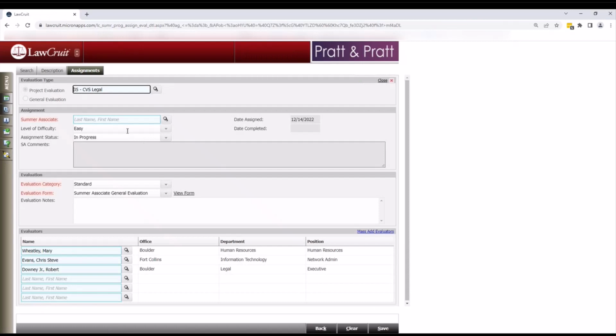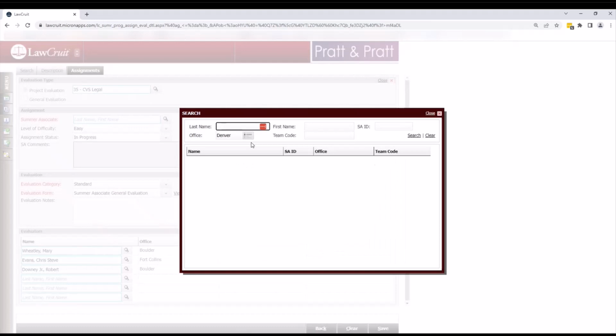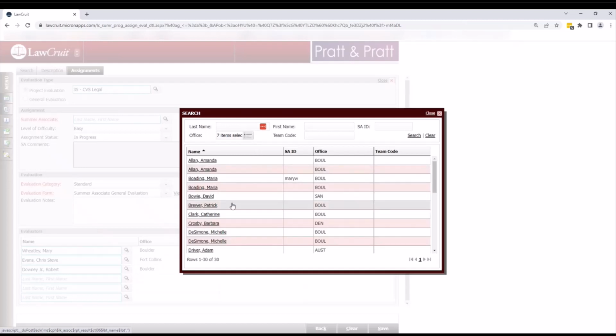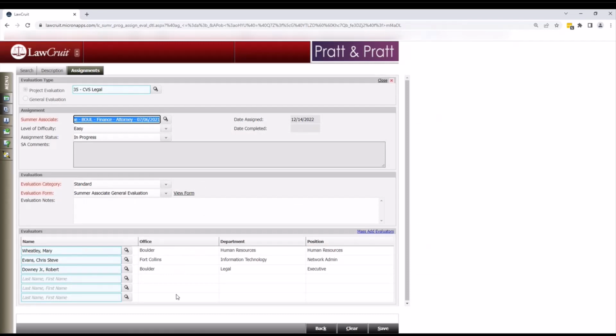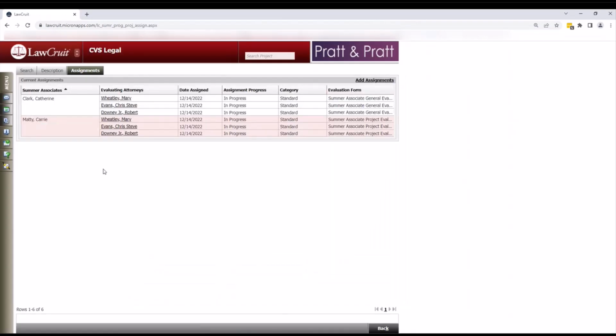So I can just come back in and say if I wanted to add an additional summer here. Search, and we're going to select Catherine. Everything else is going to be defaulted the same as it was for Carrie. Remember, I can always go in and change any of this if I needed to, and then I would click on that Save button. You'll now see that I have assigned not only Carrie to the project, but also Catherine.